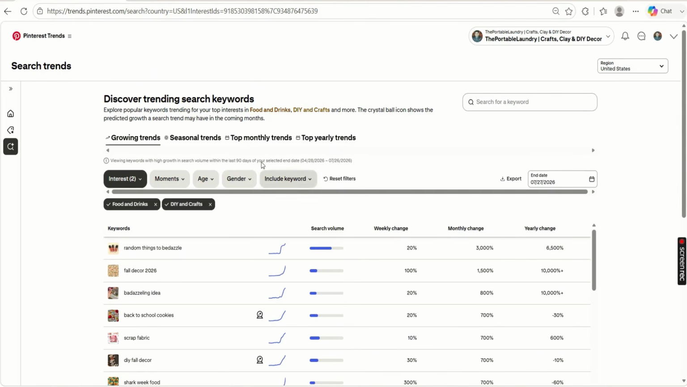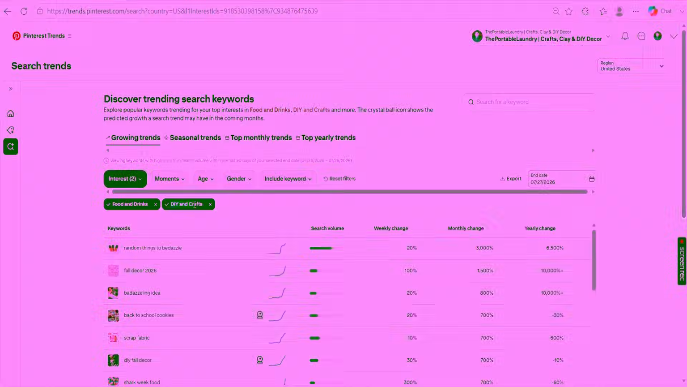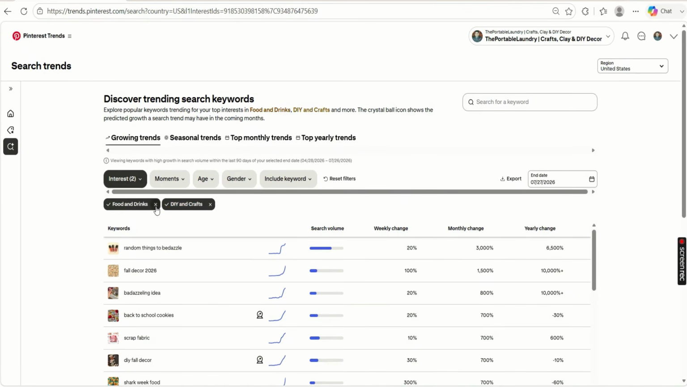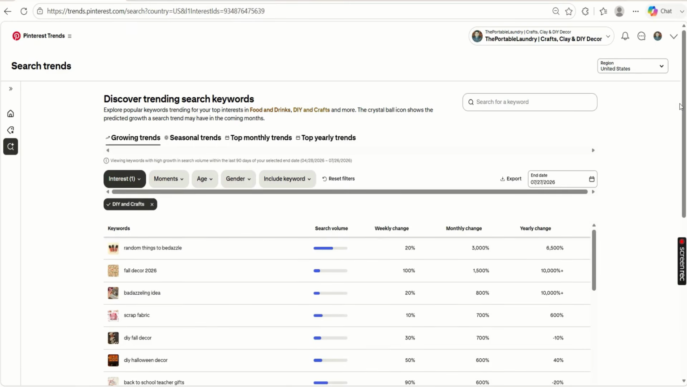Now you'll get a much bigger picture of what's happening on Pinterest, guys. If you're into food blogging, select food and drinks. If you're into DIY and crafts, select DIY and crafts. Whatever your niche is, choose the interest that is closest to your content.